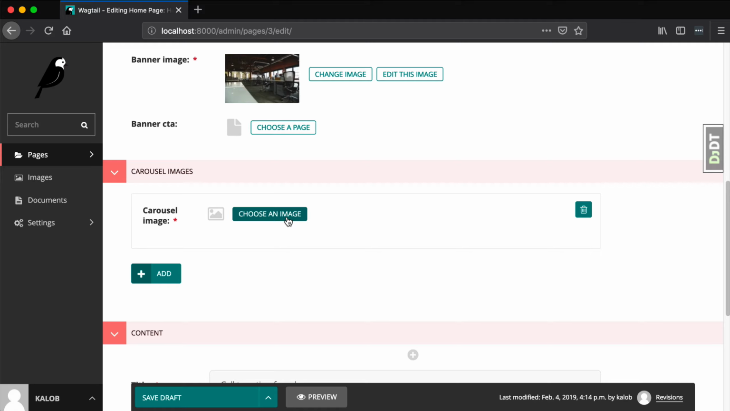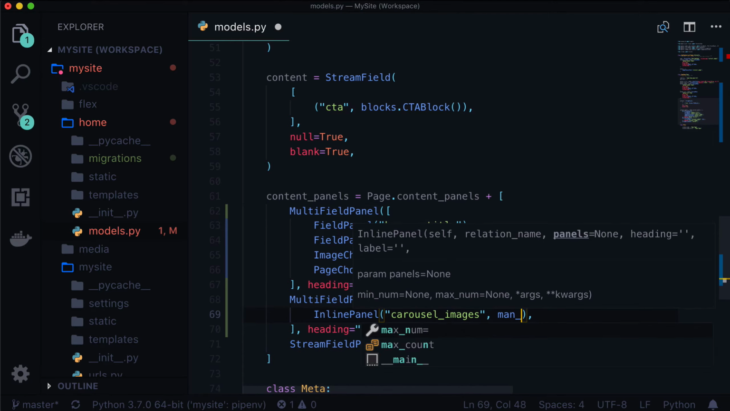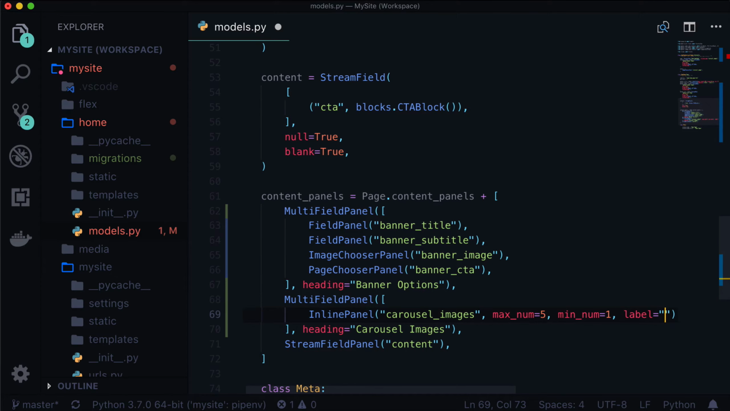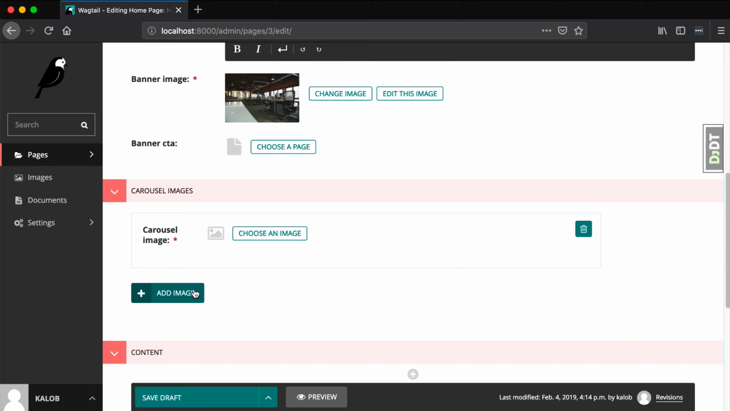We also want to limit this, and we want to set a minimum number of images that there has to be at all given times. So in our inline panel, we can say max num is equal to 5, min num is equal to 1, and the label for that button is going to be, well, what are we adding? We're going to add an image. And so that label says add image right here.